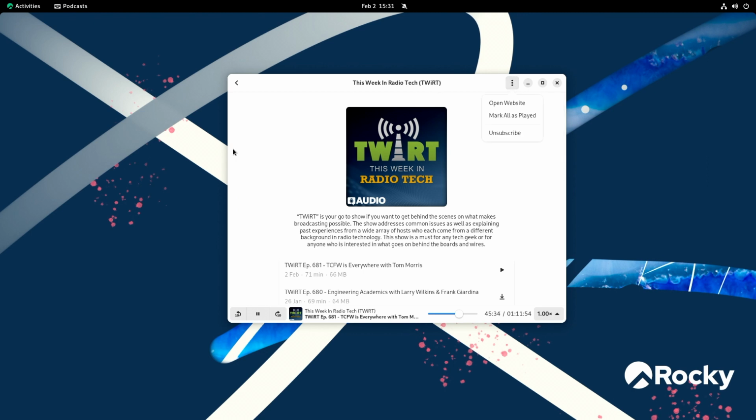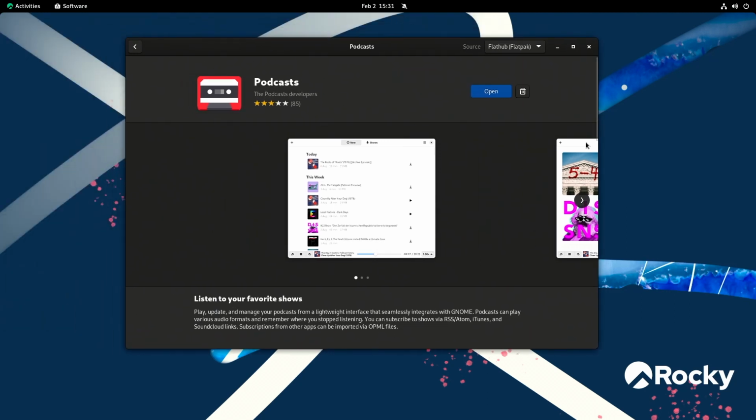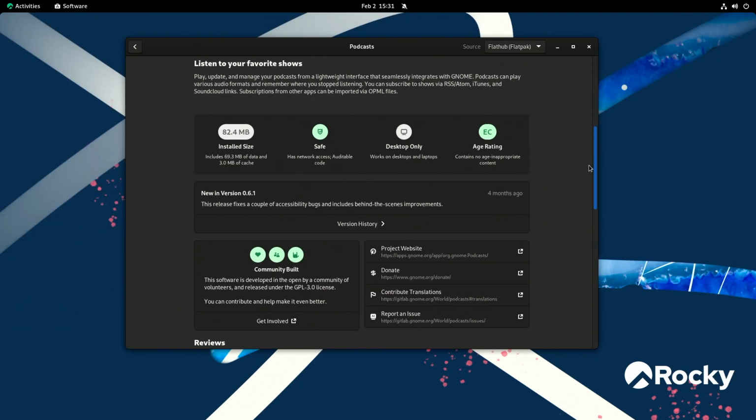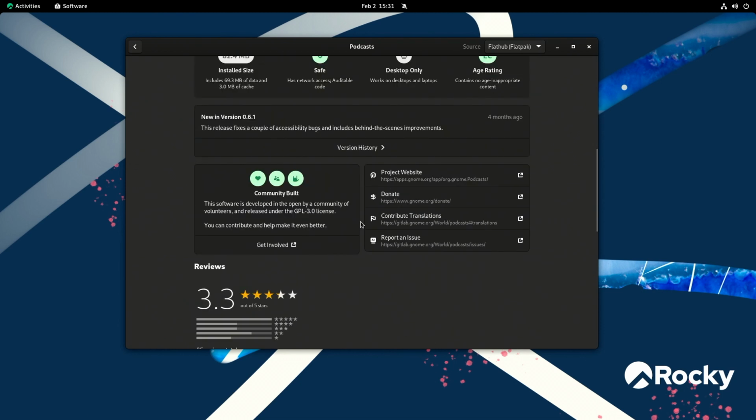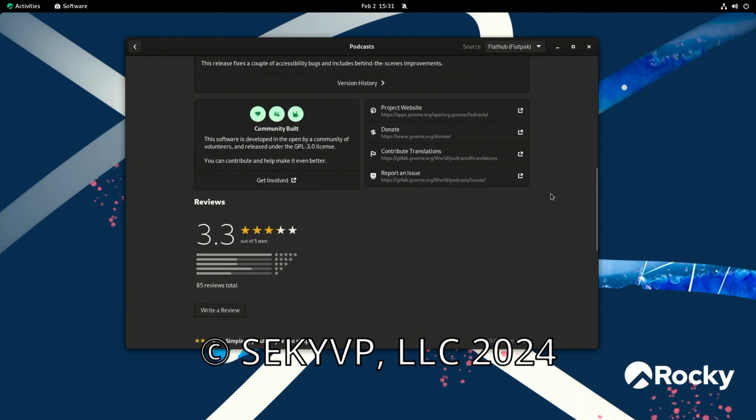Trying to figure out where they'd be about. I don't see it. Maybe show details will give you something. Here we go. They just call themselves Podcasts, but that's really what it is, GNOME Podcasts. And you can see there's the project website right there on the GNOME website.